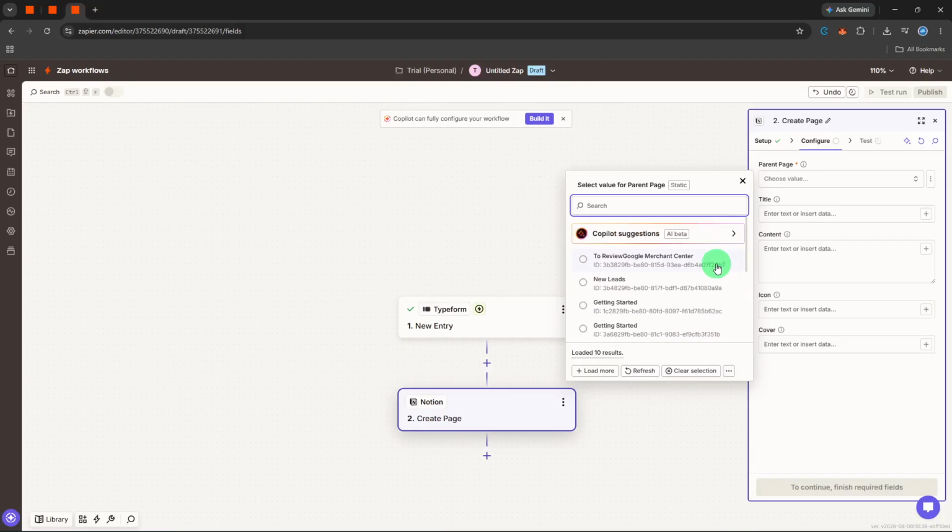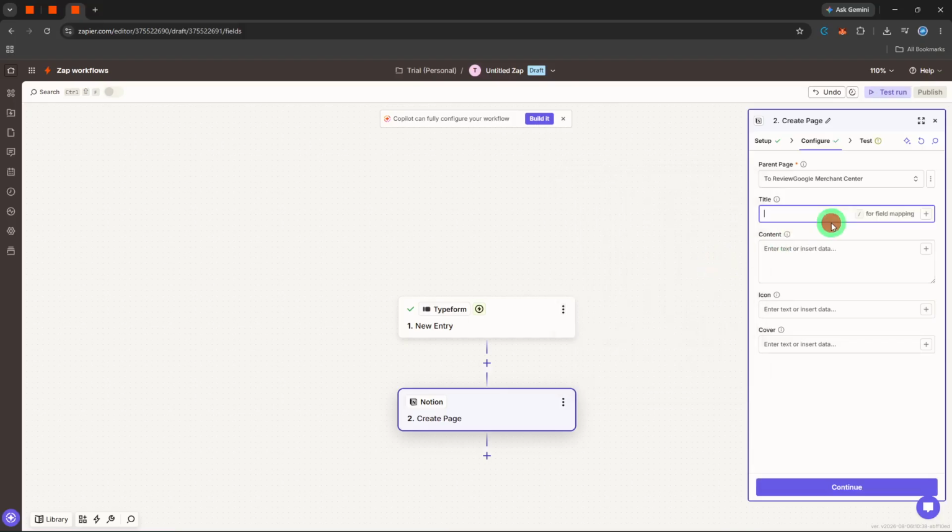Now the database selection. This is where prep pays off. Your Notion database needs to already exist with all the properties you intend to populate. If you jump in here and try to add columns after the fact, you'll end up with mismatched fields and blank cells. I created a database called Customer Feedback earlier and set up properties like name, email, survey, rating, feedback, NPS score, comments, and date submitted. So I choose my workspace, then pick Customer Feedback from the list, click Continue, field mapping opens.